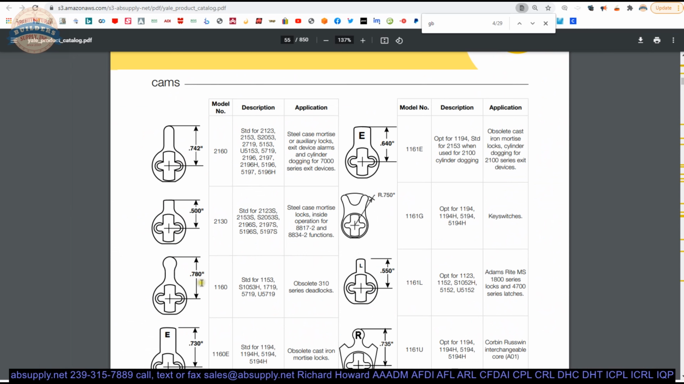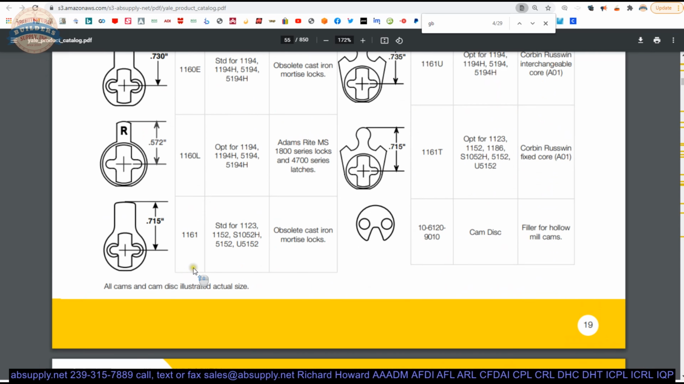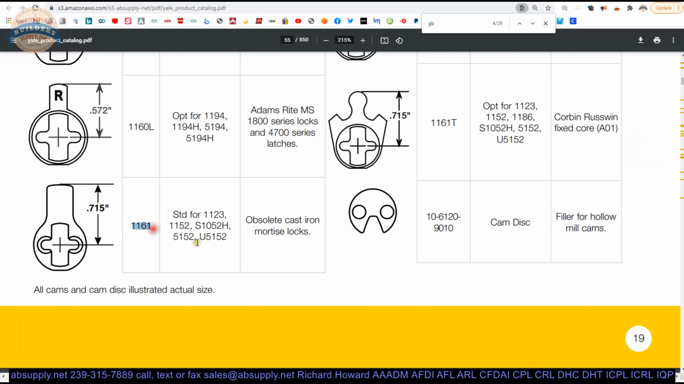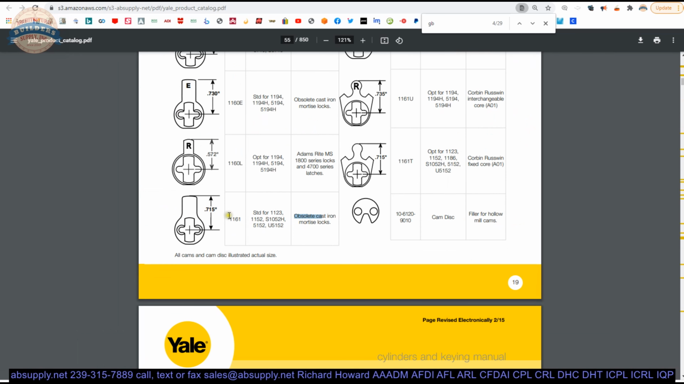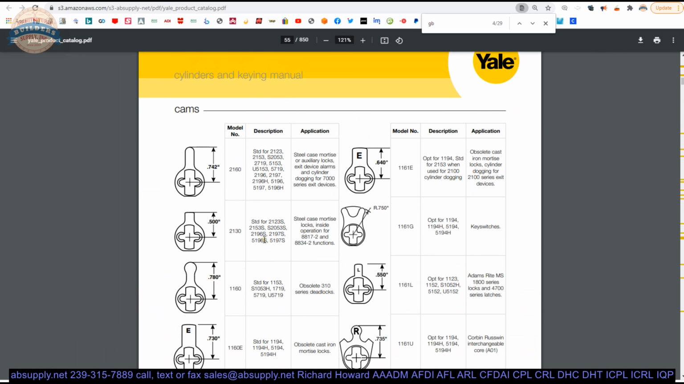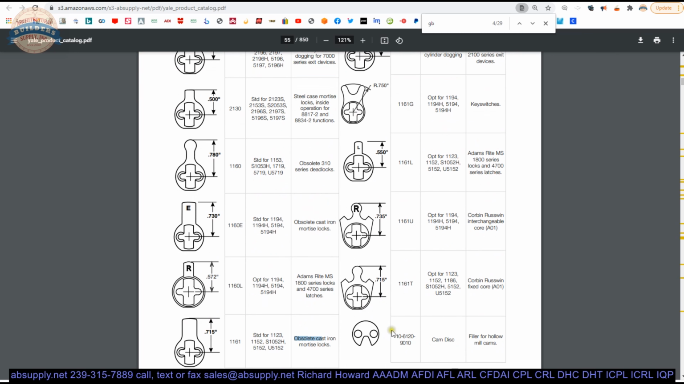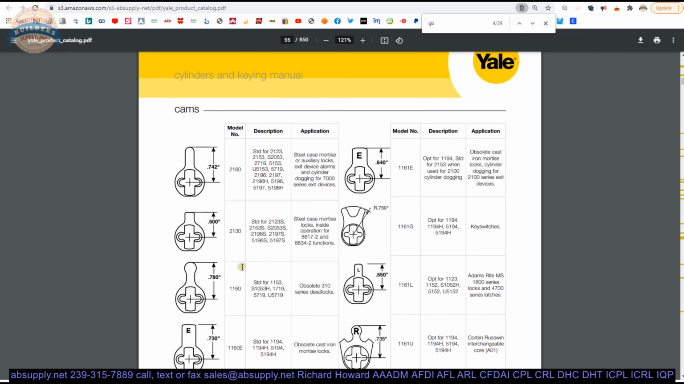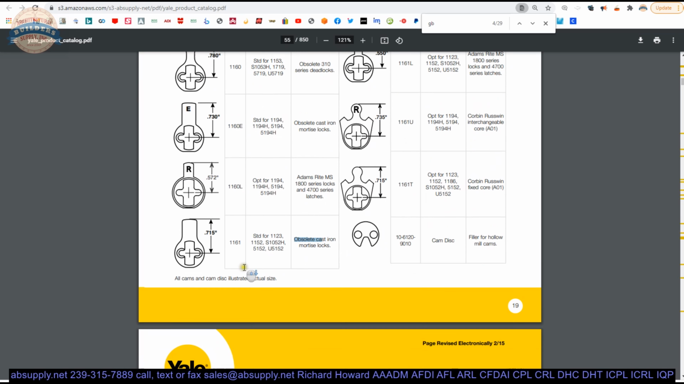1160, what'd they say? Yeah, 1161, forgive me. 1161, obsolete cast iron mortise locks. It just happens to be a standard cam, what the industry would know as a standard cam. Other cams will look like a standard cam, like this 1160E, but it's certainly going to work in your application. And this table that's here, the second page of the cut sheet, will show you the different cams available, obviously for different lock applications.